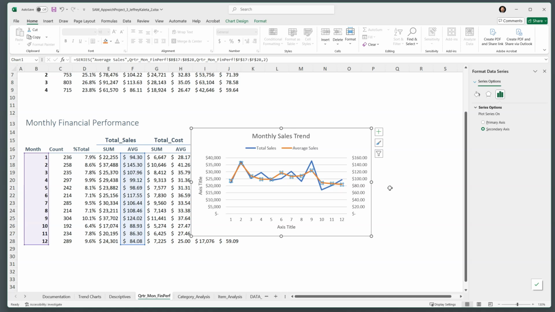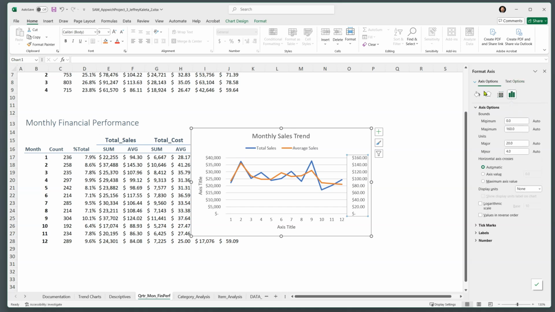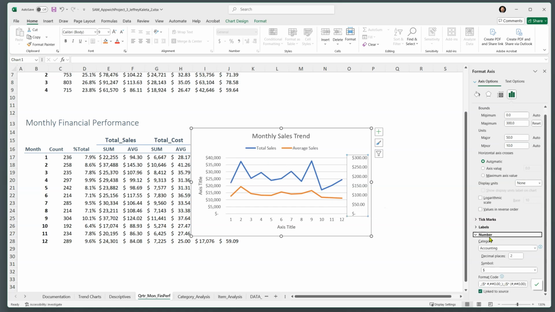Now that we have a secondary axis created, I want to edit this number. So here I'm going to go to the edit options for the number. I want to set the maximum actually for 300, so that way I can see some separation from the average sales versus the total sales. And I'm going to fix that number to only have 0 decimal places. All right, so that fixes those items.